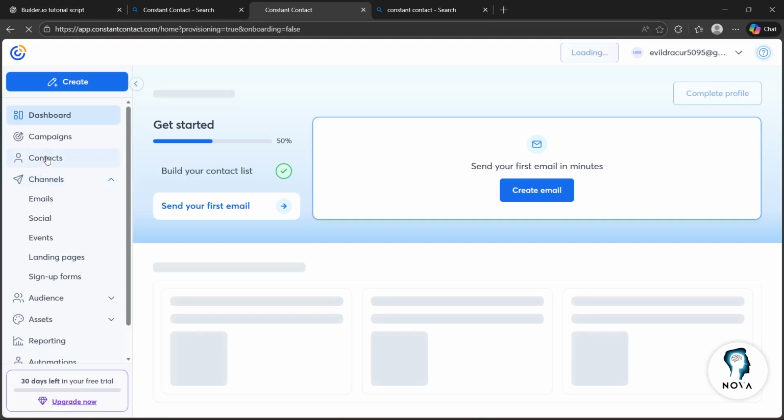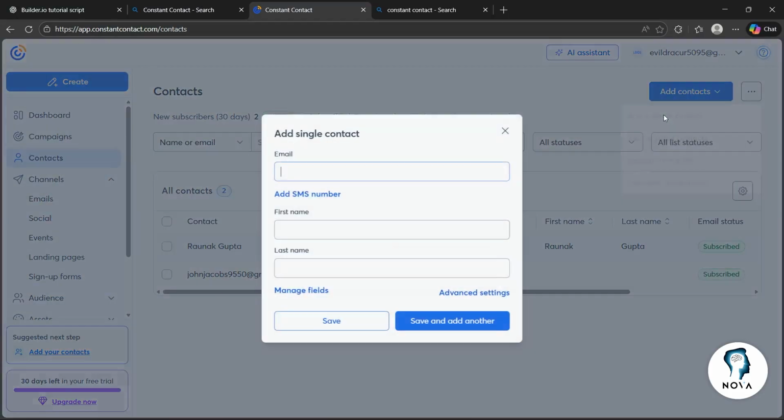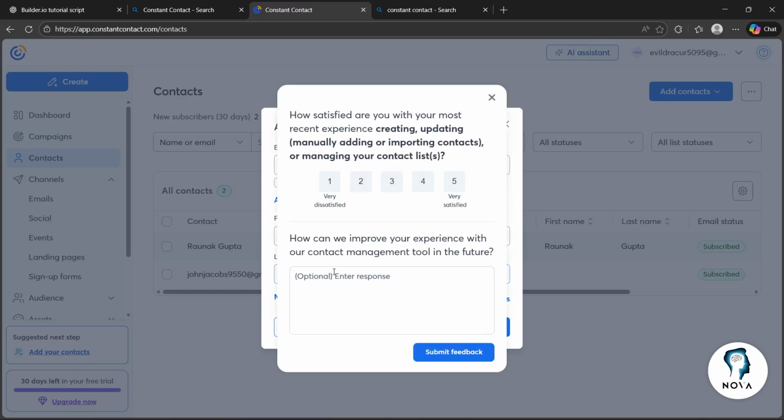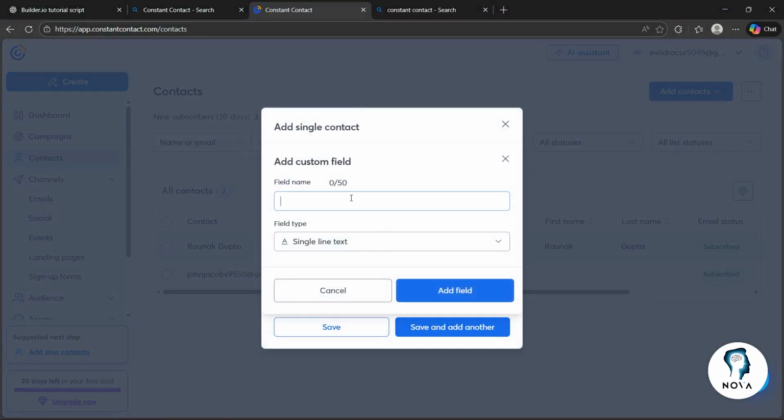So click the contacts option, and here you can add contacts in multiple ways. You can manually add email addresses by clicking add contact and clicking add a single contact. Now enter the email of the contact that you want to add, then enter the first name, last name, and click manage fields, and you can add new fields to your contact list like job title, company name, birthday, or create a custom field. So if I click create a custom field, I'll be able to create a new field for every contact that I want to add.